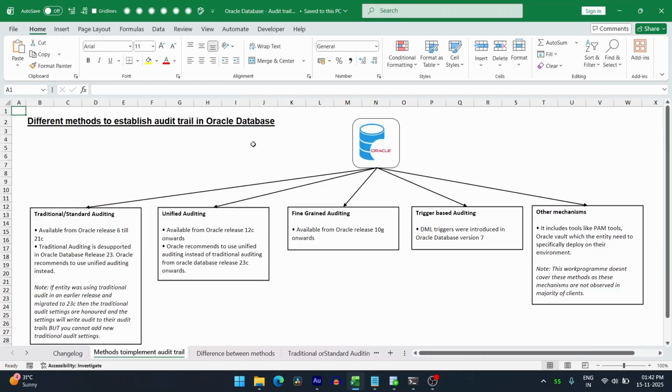It's a specific tool for the purpose of capturing the audit logs. In this video we are not covering the other mechanisms because PAM and Oracle Vault are very application specific. Not every company using the Oracle database is going to opt for this mechanism because it results in additional cost. Rather, they would like to achieve the compliance objective with the default mechanisms, which are the four: traditional auditing, unified auditing, fine grained auditing, and trigger based auditing. So in this video we're going to dive into all these four methods.